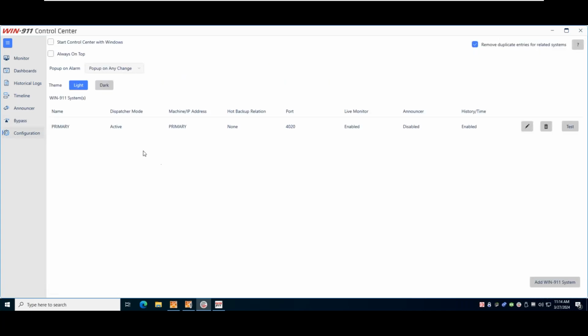The last thing I'll mention is that you can run it from anywhere within your network and connect it to your Win911 system. You no longer have the limitation of having to run it on the same machine as Win911. As long as you have network access to your Win911 system, then you can run this tool and connect to it. And you can also connect to multiple different Win911 systems. So if you're managing multiple systems and you want to access it from one single computer, you can add all those systems into one Control Center and view your alarms from there.